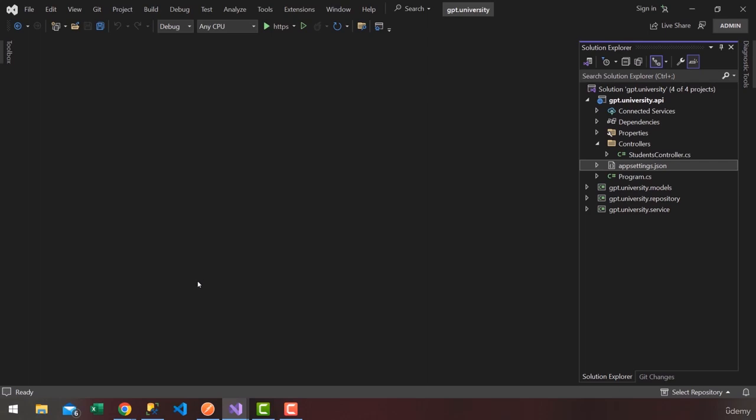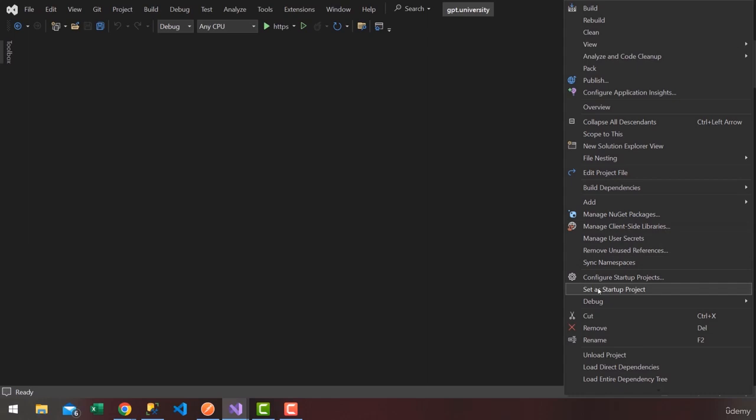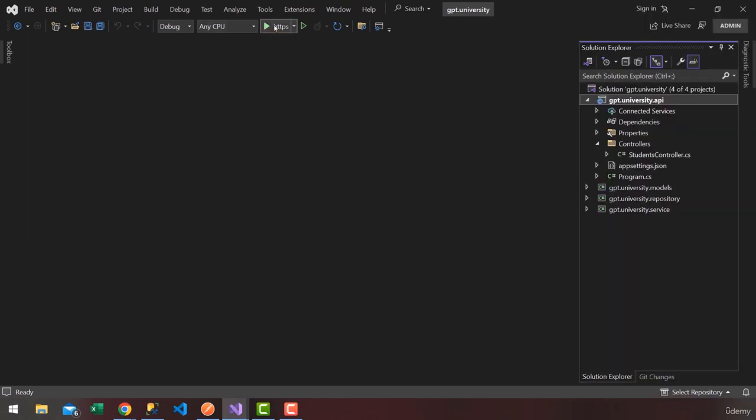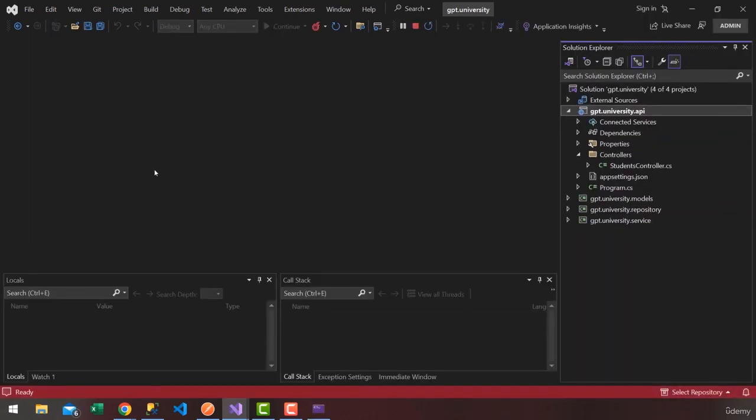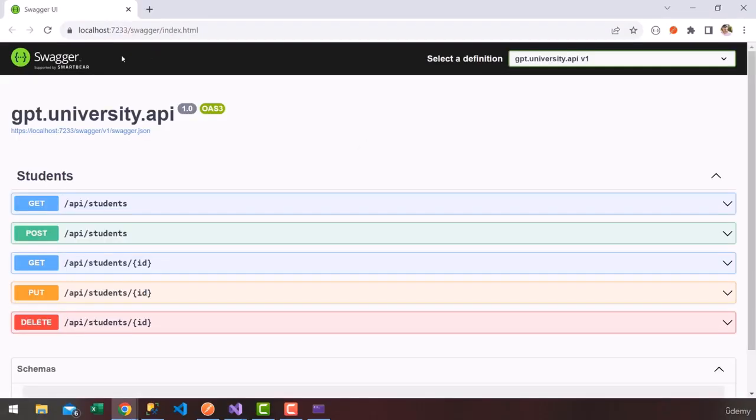Okay. Before we do that, make sure to go ahead and run your API here. So right-click the API project, set as startup project, and just hit the play button. It's going to run the application in debug mode, and in a second, you'll see the browser pop up. And here's the Swagger. Beautiful. GPT generated for us an entire API with CRUD operations: get all students, get student by ID, post a new student, update a student, and delete a student.